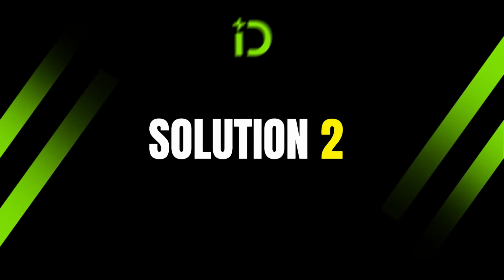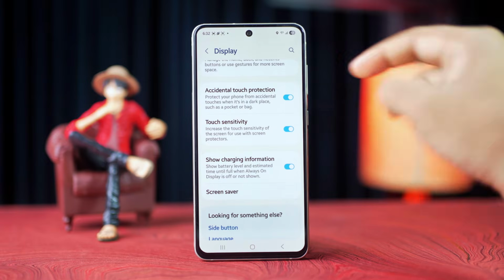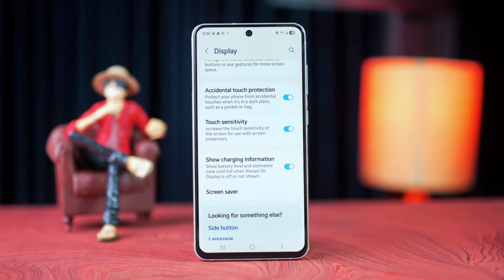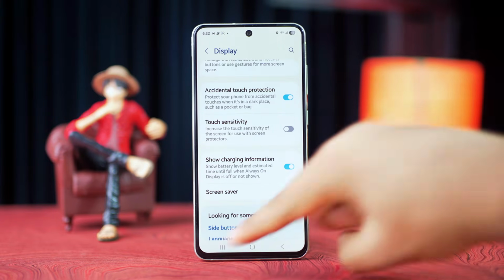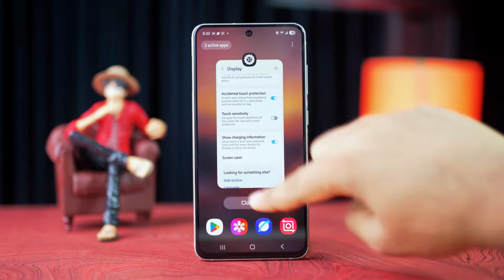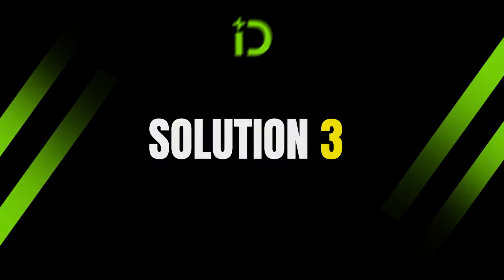Solution 2. Turn off Touch Sensitivity. Under Accidental Touch Protection, you will see the Touch Sensitivity option. Simply toggle it off. After that, check whether your issue is solved or not. If not, Solution 3. Check your software.